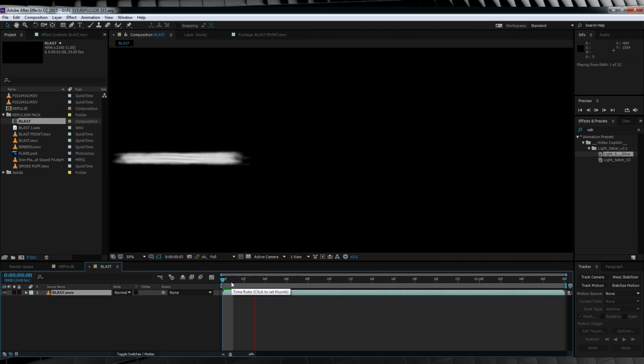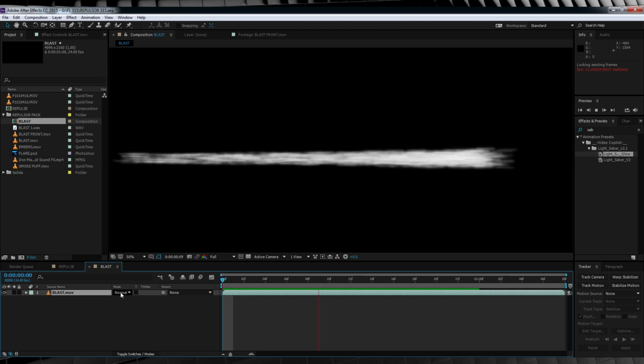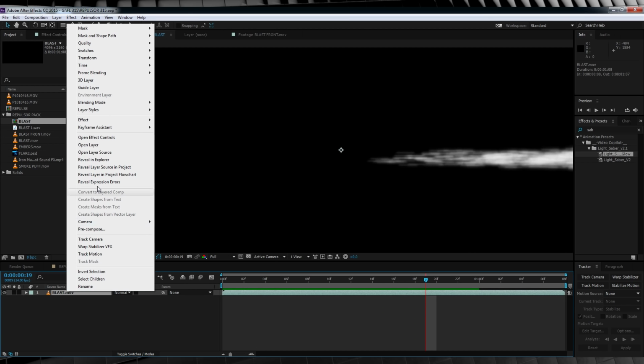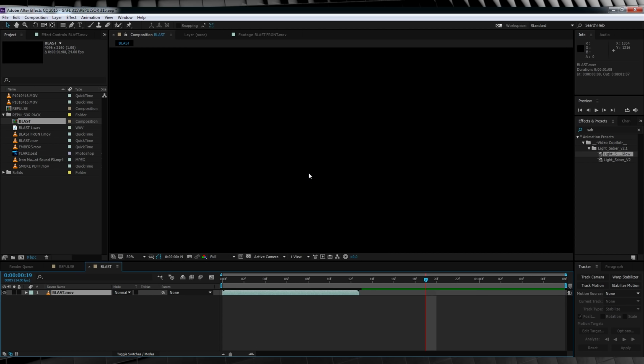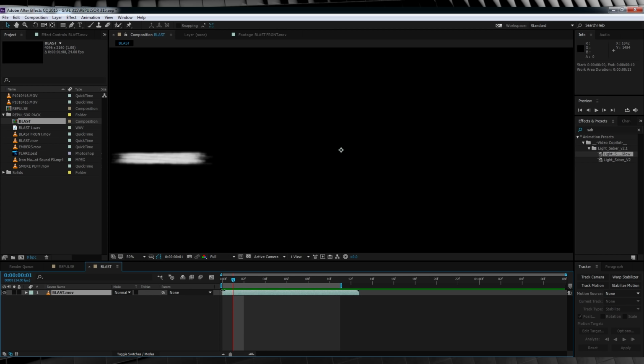So the first thing you'll notice is it's a bit slow, so let's fix that. Let's right click, head to time and select time stretch. We'll then speed it up with a value of 40. As you can see now, it's a lot better. If you want, you can increase this number to slow it down if you want the blast to be on screen longer. I'm going to trim that first frame off as well so our blast starts out a little bit quicker. Yep, much better. I'll then trim the comp to the work area.